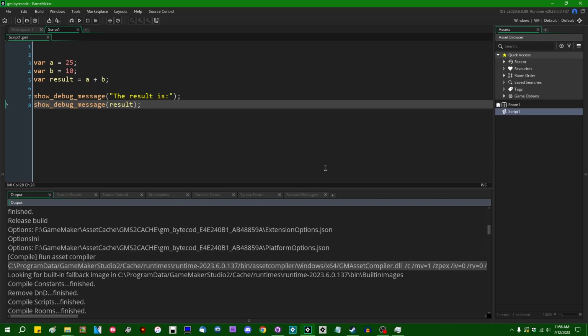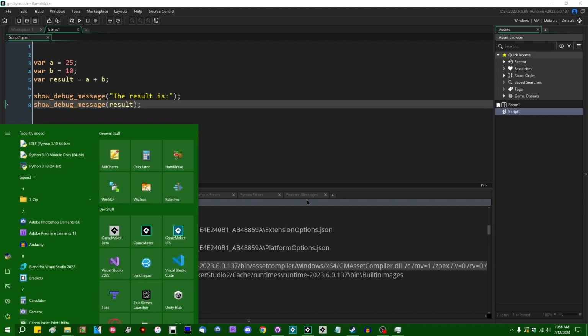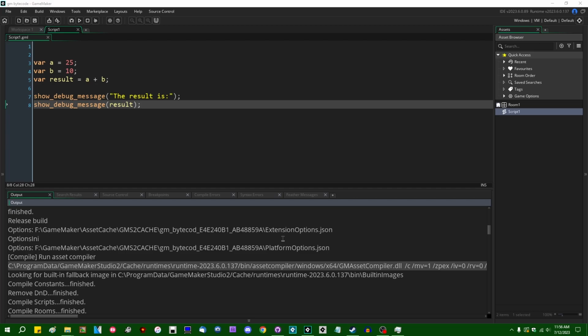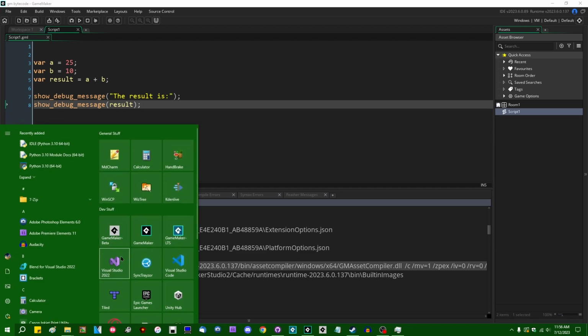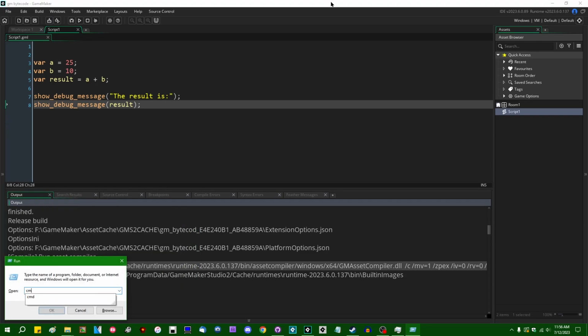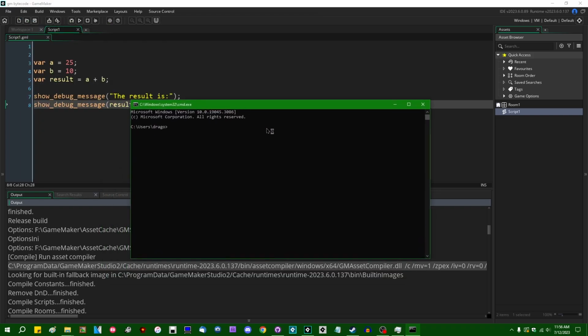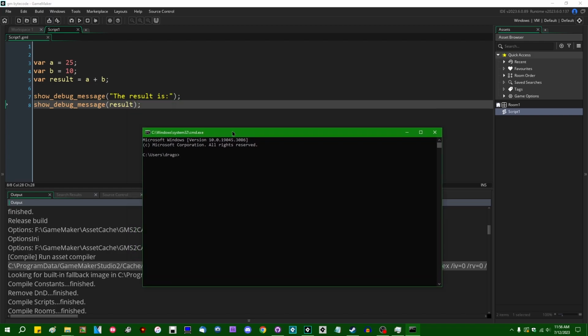So what I'm going to have to do is open up a command prompt. On Windows 10 and 11, you should be able to open a command prompt just by typing CMD into the start menu, but apparently it doesn't want to do that today, so I guess we could do this the old-fashioned way. Open up the run dialog. That's the Windows key and R. We'll open up the run dialog, type CMD into that. You can open up a command prompt.